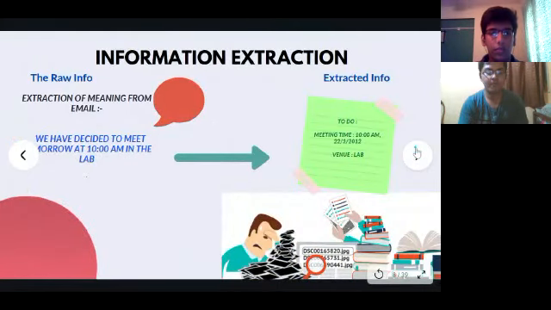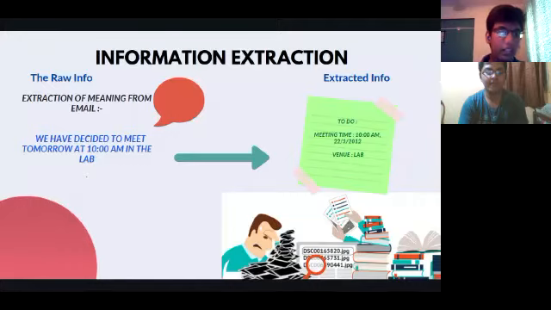Another example of NLP where it's used is information extraction. Information extraction allows you to extract the important stuff from your raw data. Let's say I have an example of an email, like in this example that I've taken here: we have decided to meet tomorrow at 10 a.m. in the lab. If I want to find out the keywords and the meaning, information extraction extracts this info and condenses our data into something more concise.